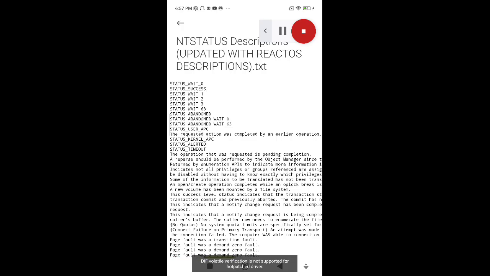DIF volatile verification is not supported for hot-patched driver. The past system DIF information is invalid. DIF volatile only supports on-loaded drivers. Currently no plugin is running. Currently running plugin must be removed before applying a new plugin. The plugin is not allowed to run in volatile mode. One or more DDI is not yet supported by DIF.